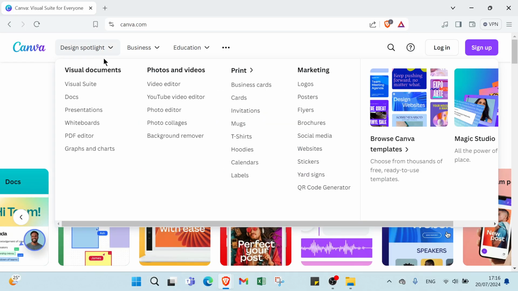First we have design spotlights, and various things like visual documents, photos and videos, print, and marketing. First we have visual documents, we have docs or whiteboards. With the editor you can choose the one you want and select it, as you can see. Then we have photos and videos: photo editor, photo collage, background remover. Then we have print: invitations, t-shirts, calendars. You can choose the one you want and select it. Then we have marketing: logos, posters, flyers, brochures, social media, websites, stickers, yard signs.